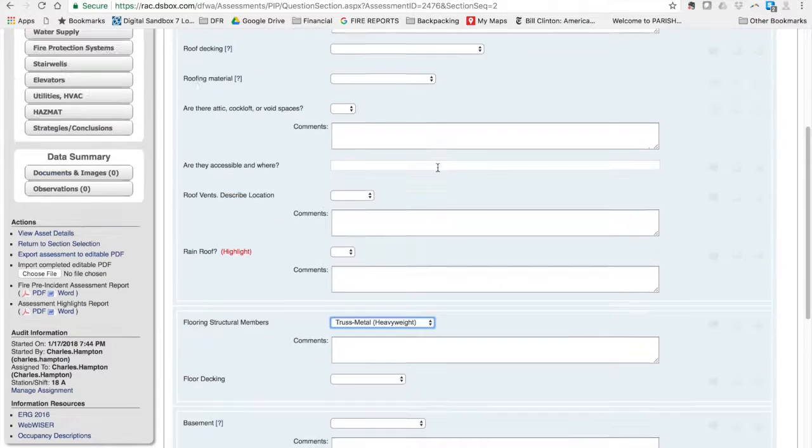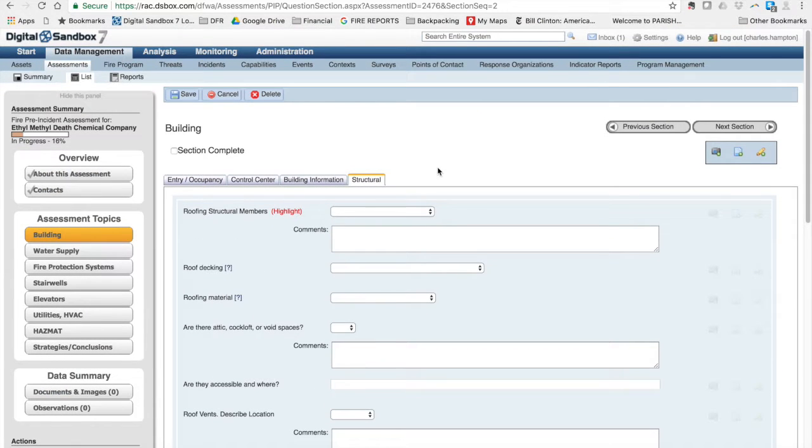So when you've put in as much as you know about the building section, again, we mark the section complete, move on to the next section.